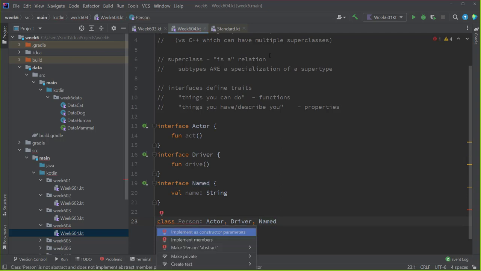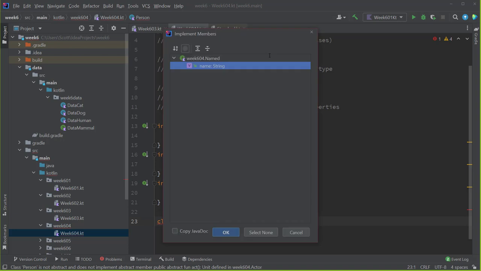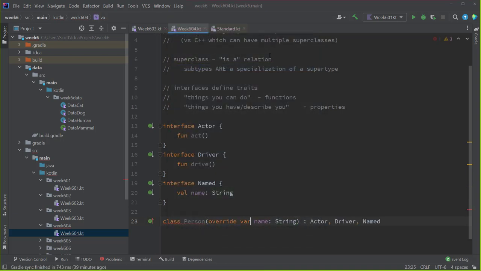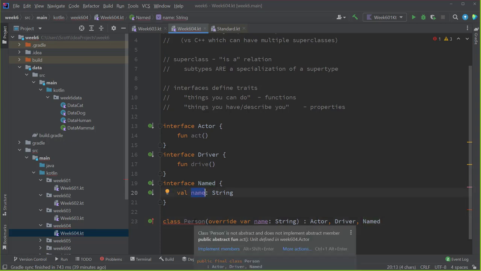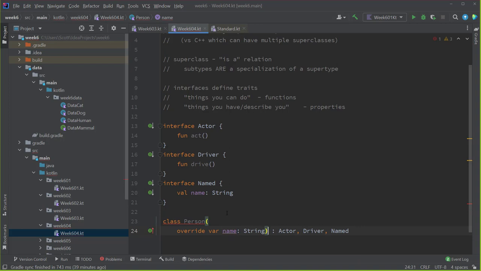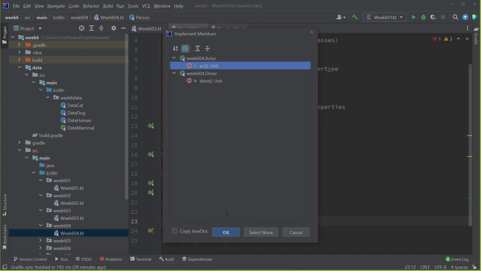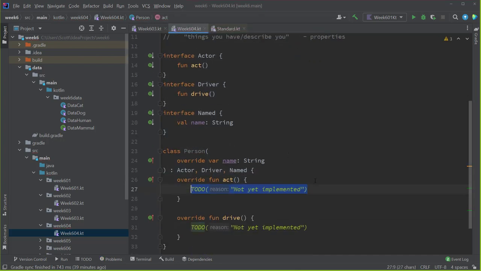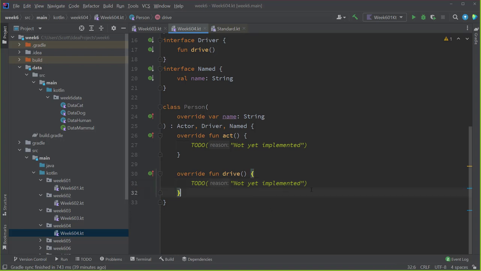And maybe for Named, I'm going to implement it as constructor parameters. So I'll pull in the name. And note that I could actually make it a var. That'd be perfectly fine so that inside a Person you can change it. But I'm still satisfying the need to have a getName, which is what the val does. Here, I'm not defining act or drive. So I need to put those in there. So let's go ahead and implement those as well. Implement members. Act and drive, boom, pull those in. And now he's a perfectly fine class. And so this allows me to pull in this functionality, but I have to implement it all.